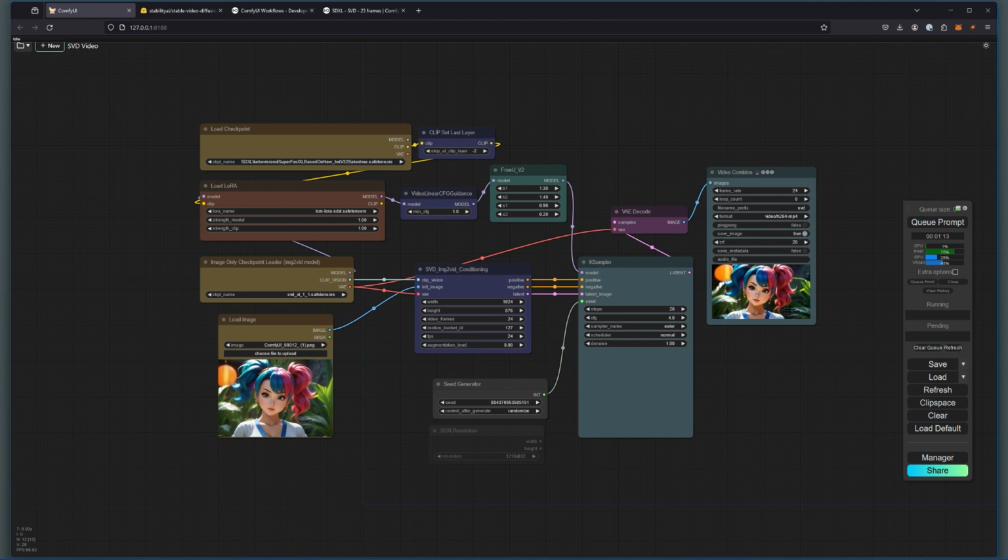Just wanted to show you how I'm using SVD in this ComfyUI interface, the new version of Stable Video Diffusion 1.1. If you've got any questions, leave them down in the comments below. With all the settings that I've shared, it should be pretty self-explanatory, and all the links will be available in the description below.